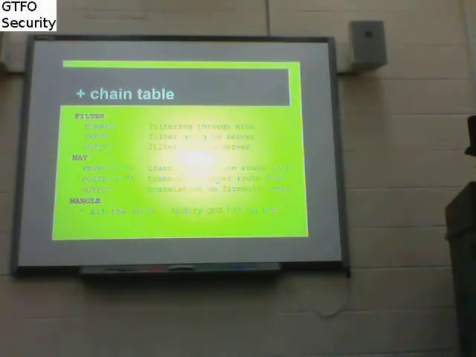These are the chain tables. So by default, there's three. You can define your own. There's filter, NAT, and mangle. So if you want to filter traffic, which is all we're going to do, you're going to look at this table. So these are the possible three options we have.